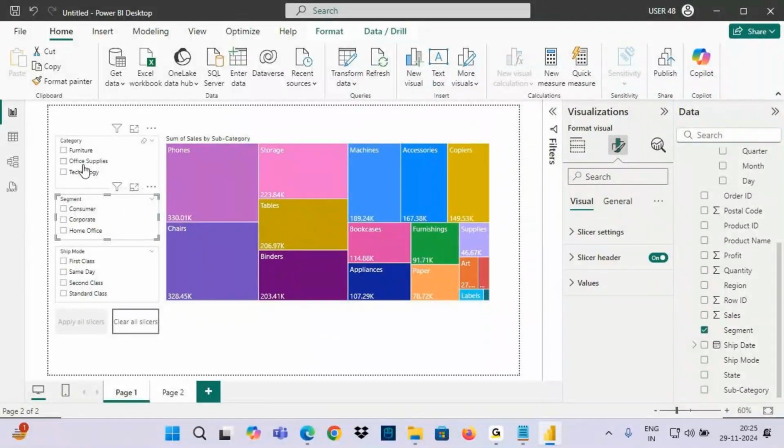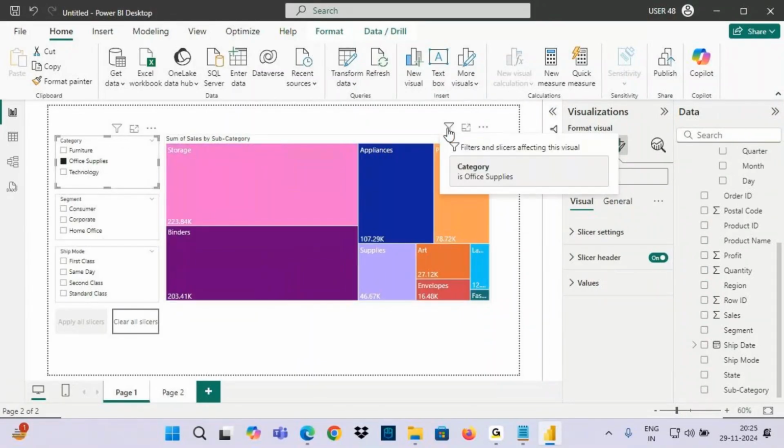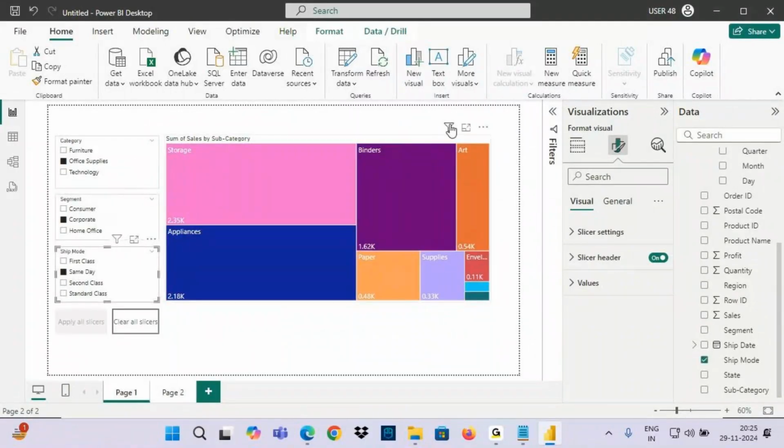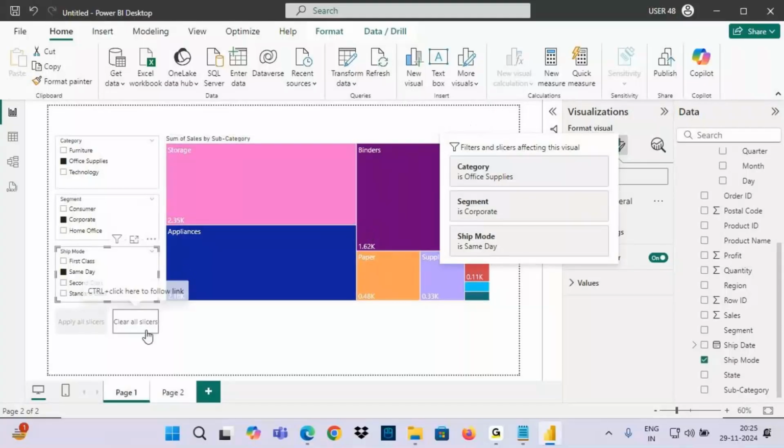If you want to select only a single value, you can also select and apply. So how many filters did it apply? Only one. Or I want to select three values here, and after selecting the three values, you need to click on Apply. How many filters are there? Three filters. Click on Clear all slicers.